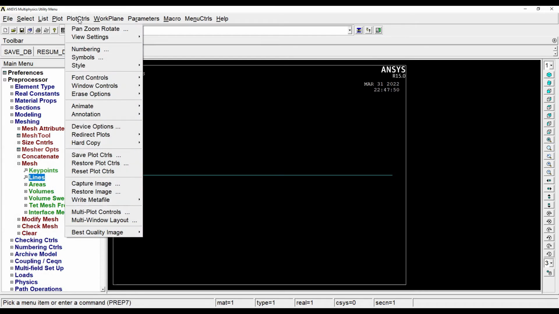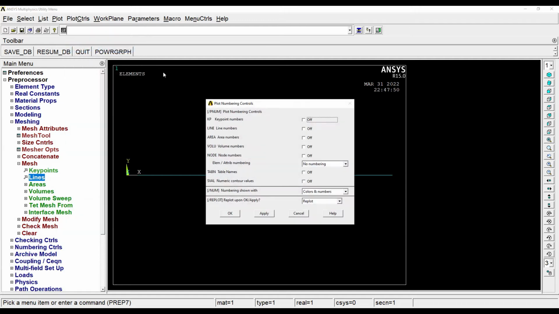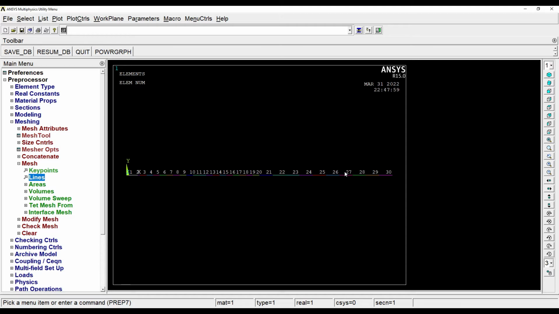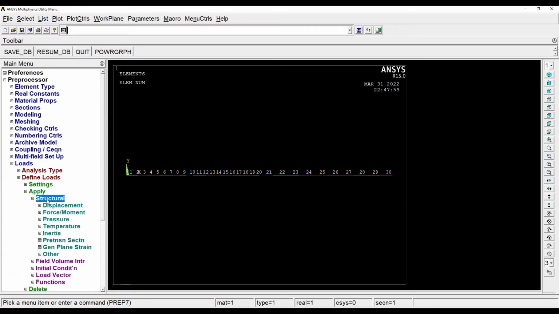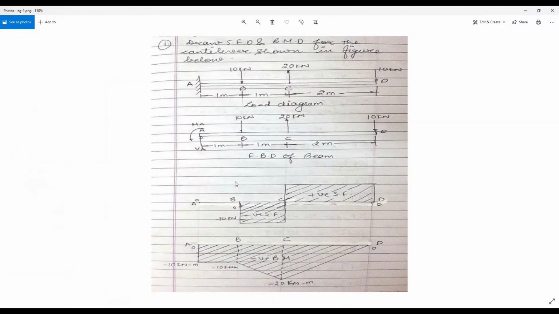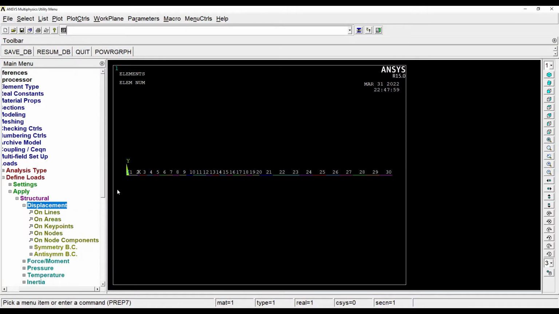I can go to plot controls, numbering. I'll choose element numbers on, OK. So here I can see the number of elements on the beam. Next I'll go to loads, define load, apply, structural. Now when I look at this figure, it is given that end A is having a fixed end. So I will choose displacement on key point.